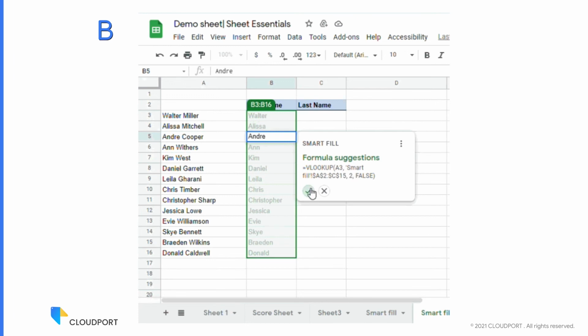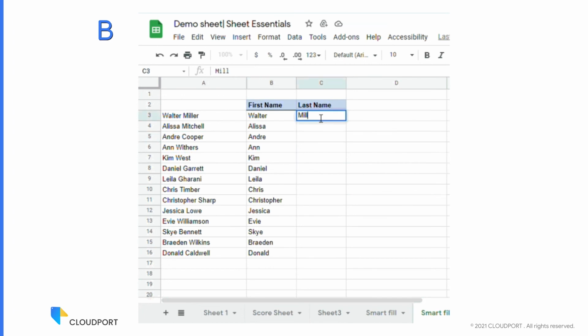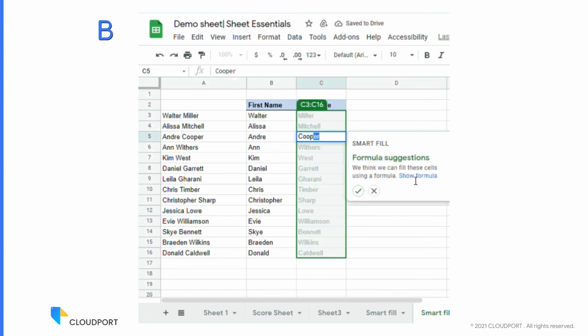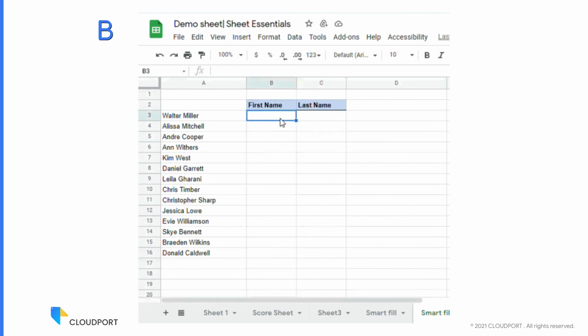Now that's impressive. You also notice that when the formula was applied in B, it affected the entire range, including the first entry. This confirms what was said in the previous slide. That is, when your data has a header row, Smartfill applies the formula from the first cell after the header to the last one in the range.